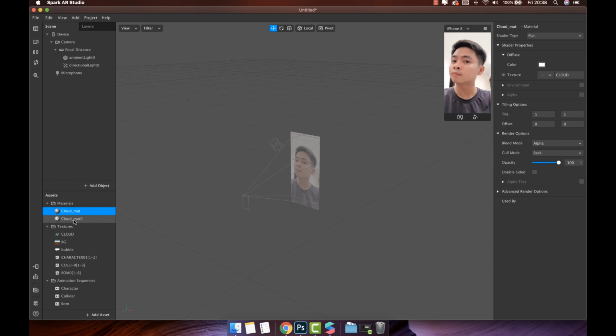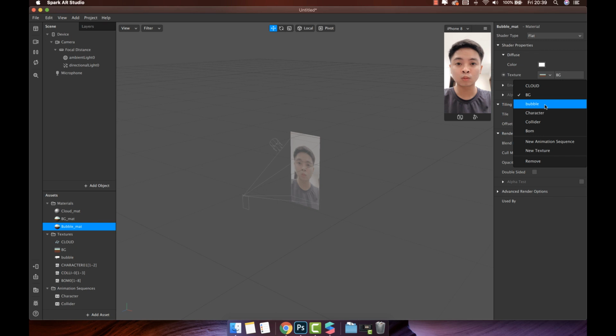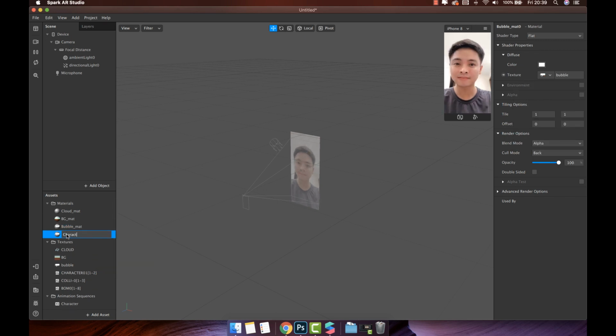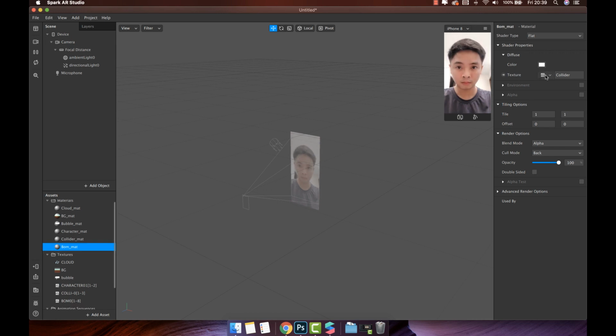Duplicate the material to create the background. This way will save you time because you don't need to change shader types when creating a new material. Choose the background texture. Great. Do the same thing until we have all the materials that correspond to all the textures. Perfect. Now you have all the assets ready to use.